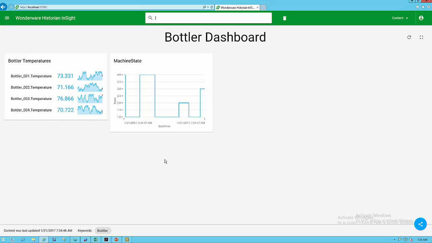It runs in your plant, on your Historian, looking at data on that Historian. It does not require Microsoft's web server. It has its own web stack that it runs on. And it just works. It hooks up to your Historian, starts making the tags available for you to search on, and you just start building content.